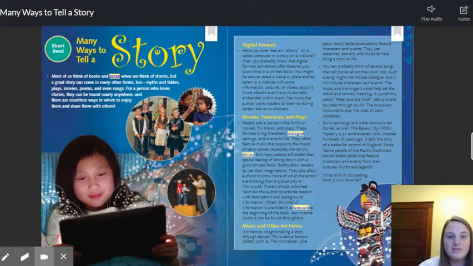Digital formats. Have you ever read a book? Let's try that again. Have you ever read an ebook on a tablet computer or a story on a website? If so, you probably know that digital formats sometimes offer features you won't find in a printed book. You might be able to select a name or place and be taken to a website with extra information, pictures, or videos about it. Some ebooks even have multimedia embedded within them, like music the author wants readers to listen to during certain scenes or chapters.